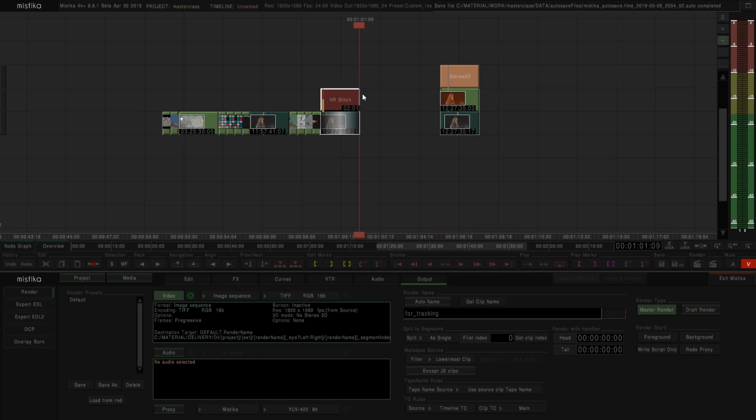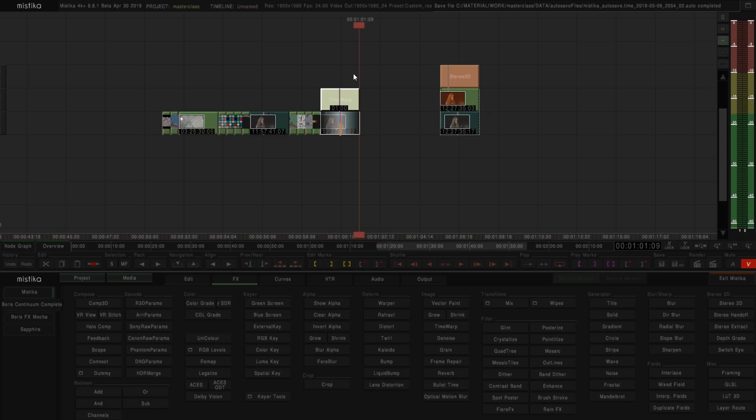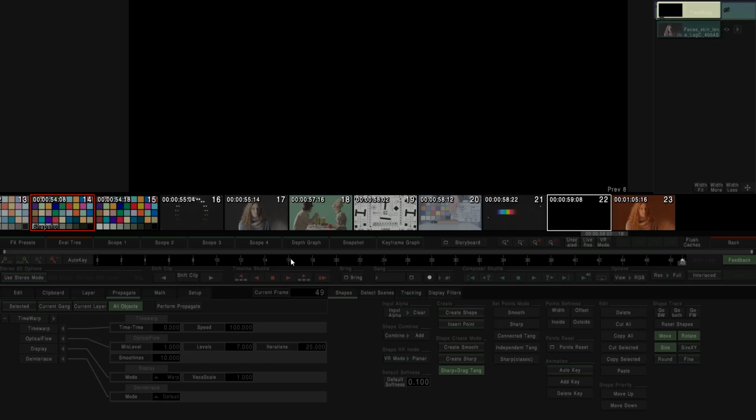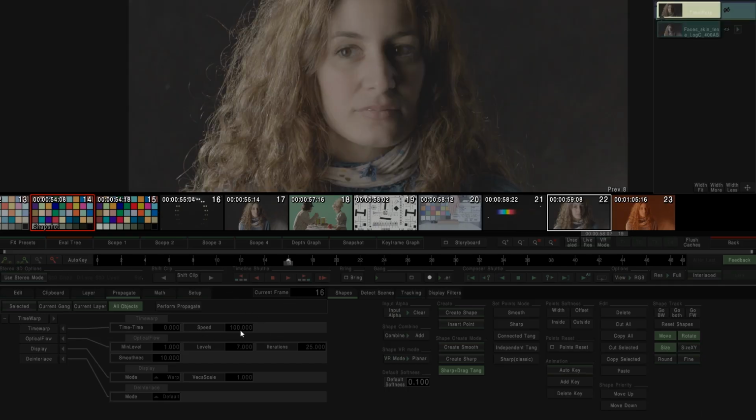You can just go to here, for example, and you can use a time warp if you want to change the duration of your clip, selecting the speed. And in this case, it's using optical flow, so basically based on optical flow it will create new frames. It won't duplicate or remove frames.